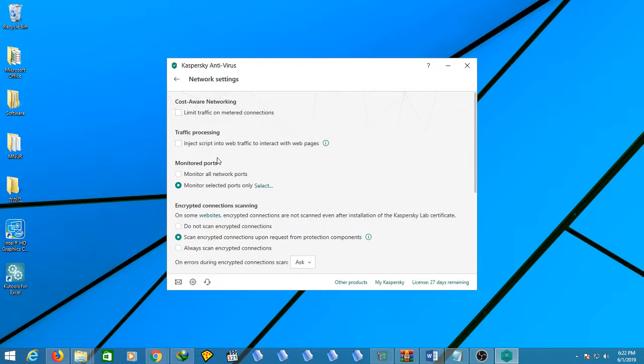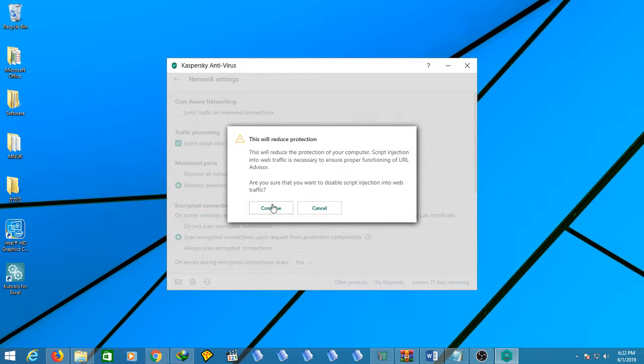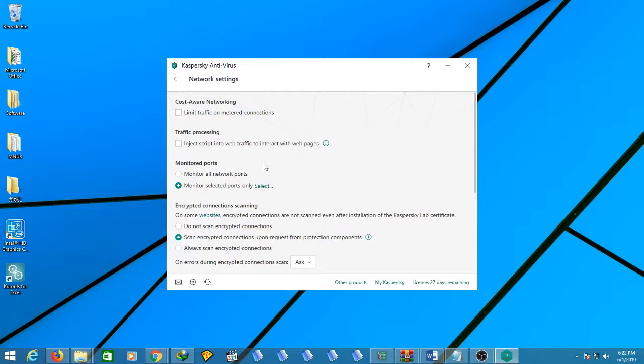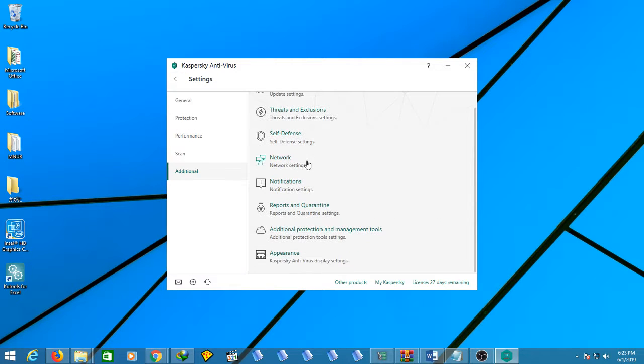You can monitor all the ports. You can disable the script injection. The script, if you enable this, it will scan the web traffic, and this will make the internet much slower than before. Okay, the normal speed.